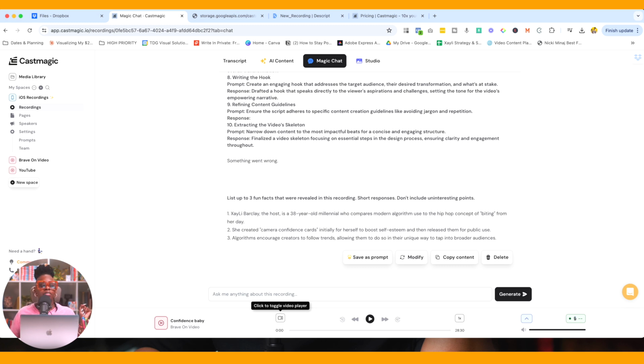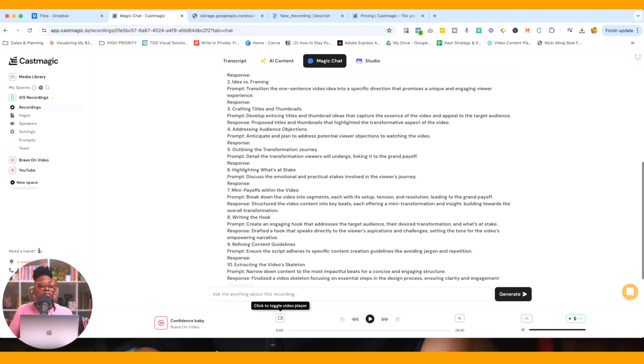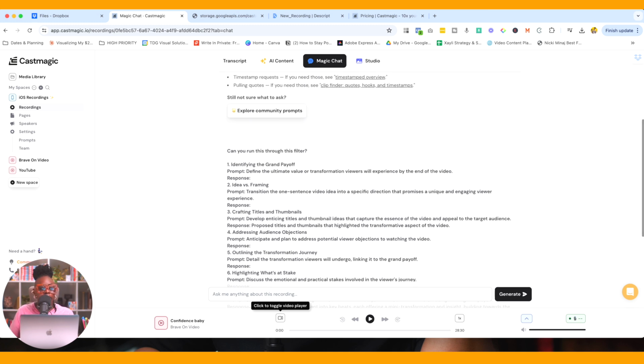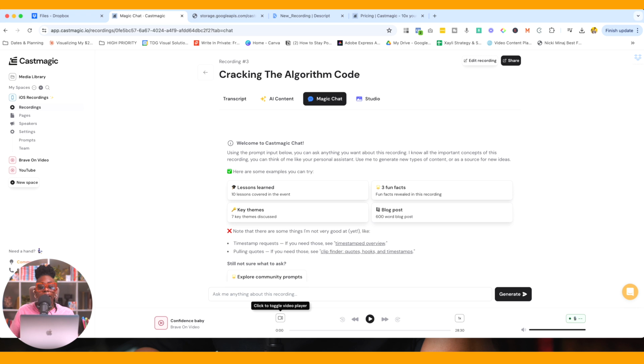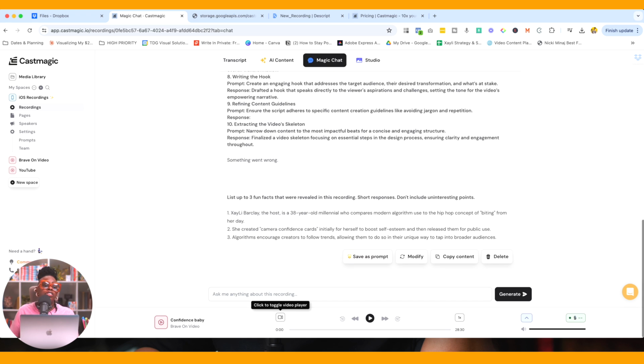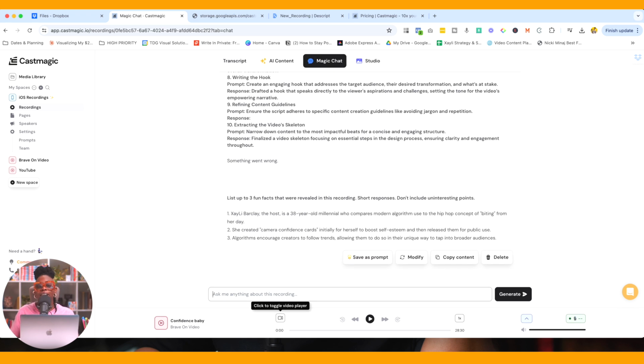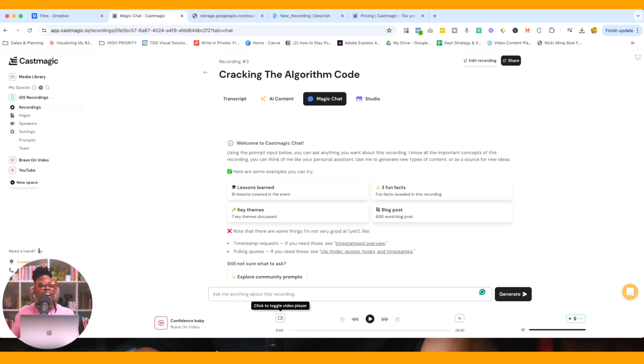And also, algorithms encourage creators to follow trends, allowing them to do so in their unique way to tap into a broader audience. And I did speak about that as well. But of course, there are other things that you can put inside of CastMagic, or you can literally speak to it and ask, like, who is the person that would need this the most? Or you can literally chat with it. And it is pretty accurate. Of course, you just have to understand how to speak to AI and how to get your conversation going with whatever piece of artificial intelligence you are using.